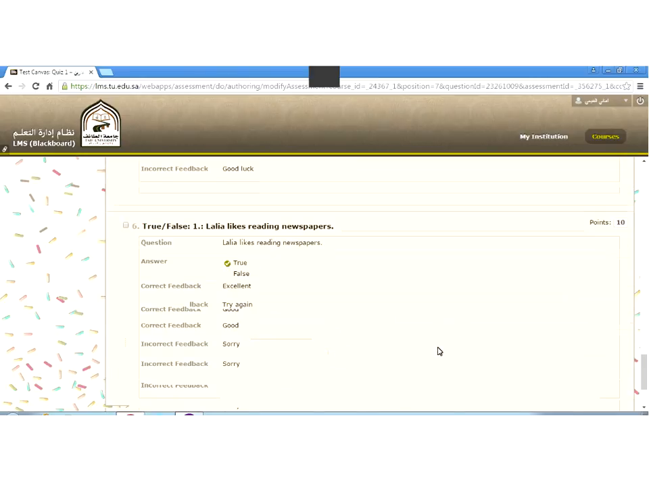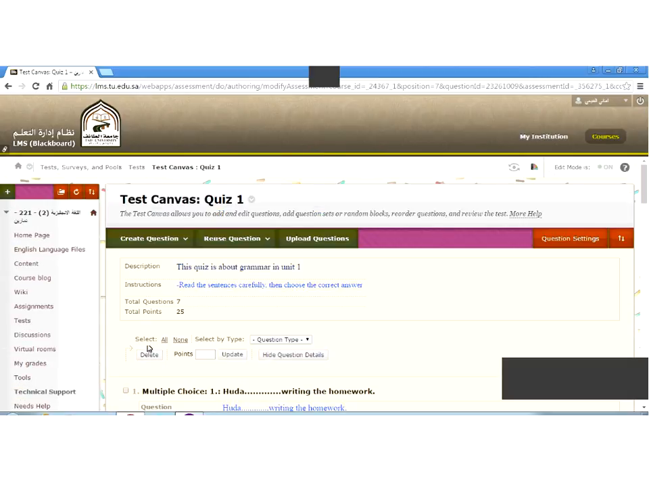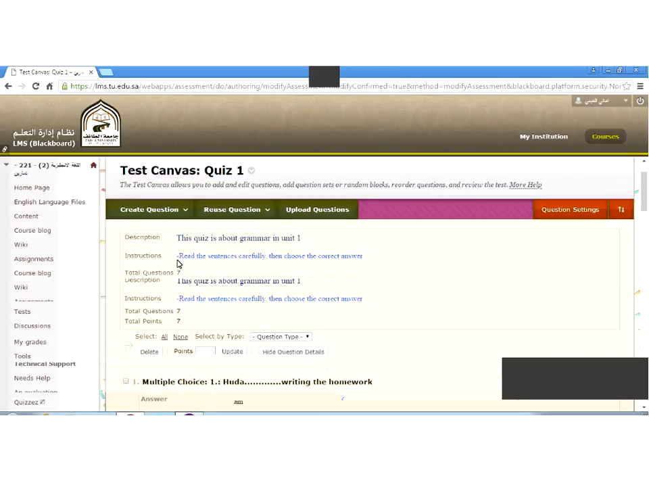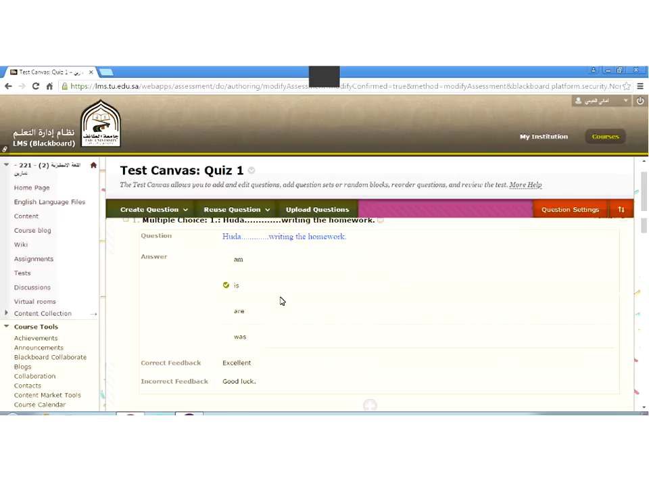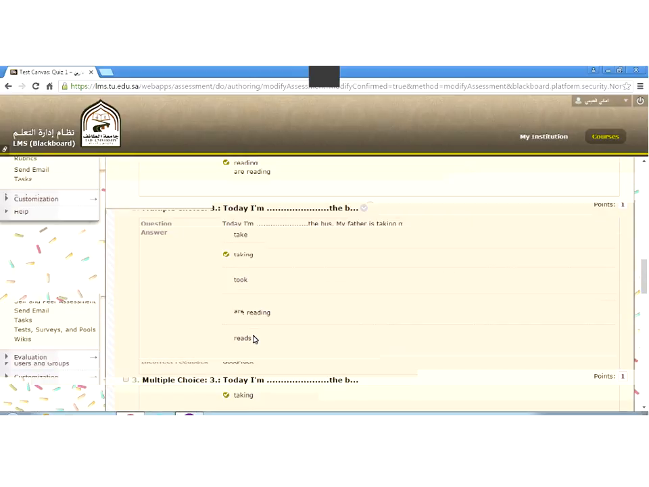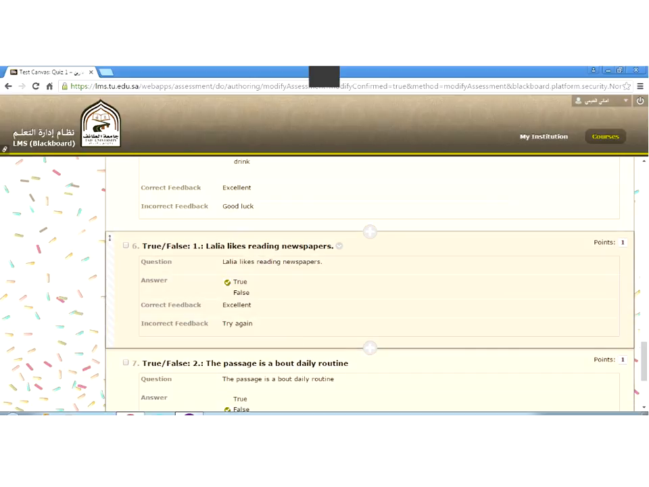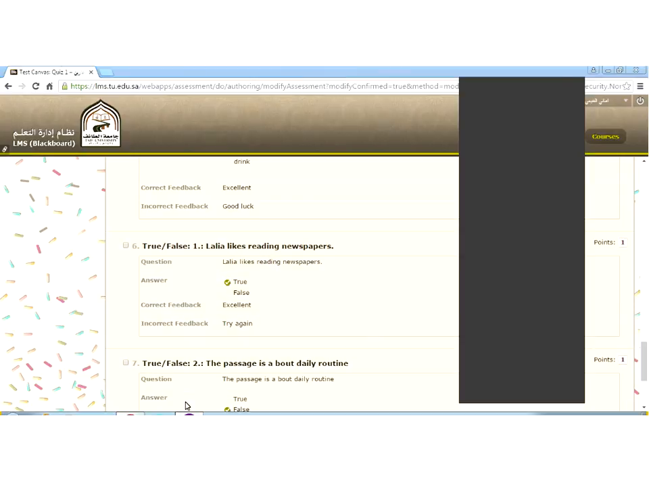Notice here, I have multiple choice and true, false. How can I change the marks for my exam? I select here all, then put here 1 for each one and click update. Notice here 7 marks. Okay, each question has 1 mark. As you see, I have some multiple choices and also 2 true, false.